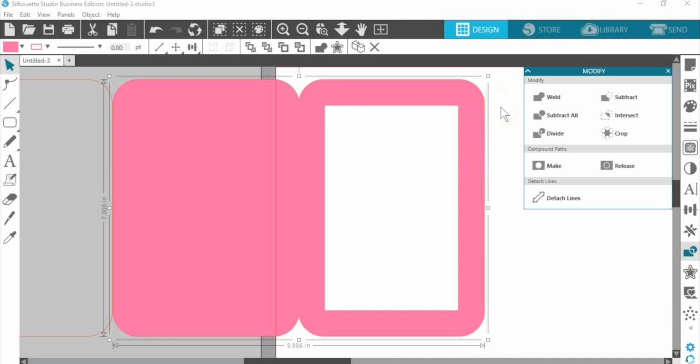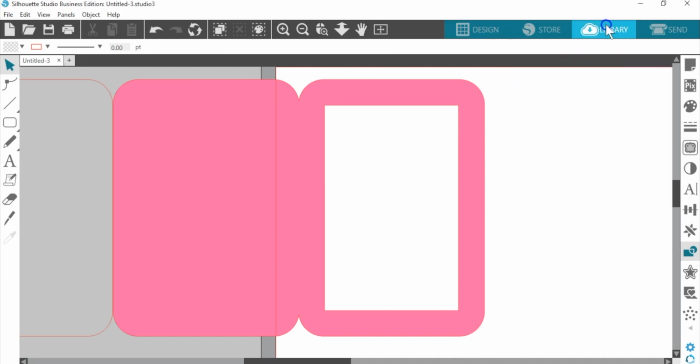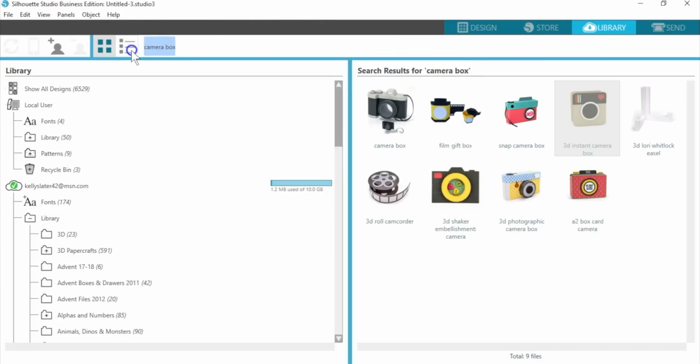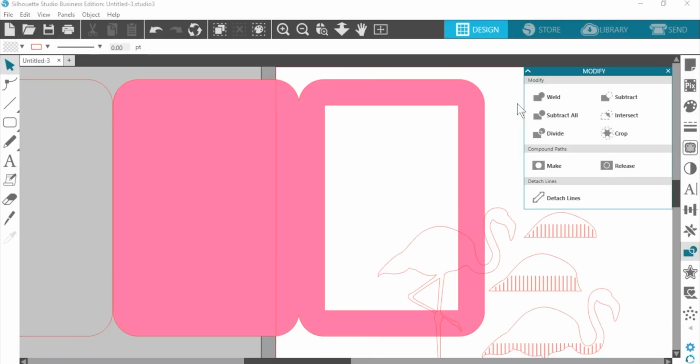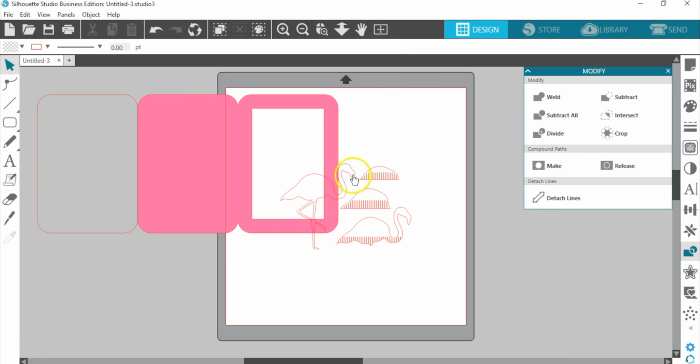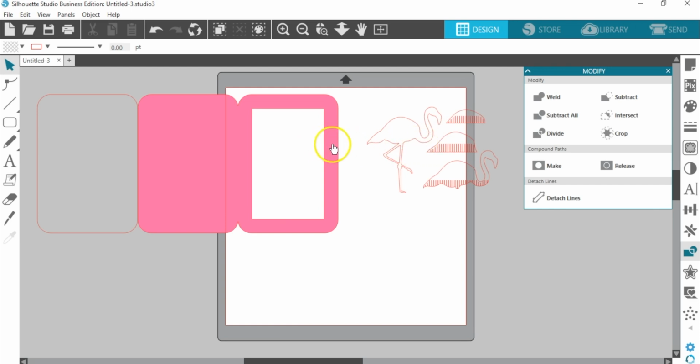So now I've got a frame, and I'm actually able to weld other designs onto this card shape that we've created. I'm going to go to my library, and I want a shape called Fringe Flamingo. Double click to open. Go back to look at that full page. Okay, so this is actually already the right size. I don't need to resize this one for this card.